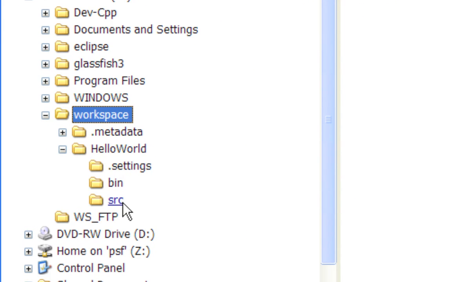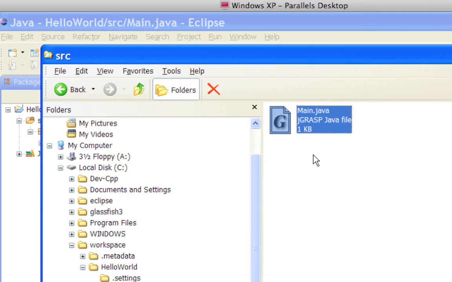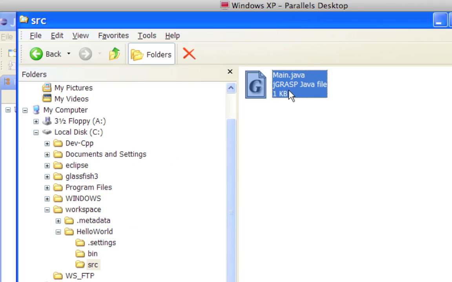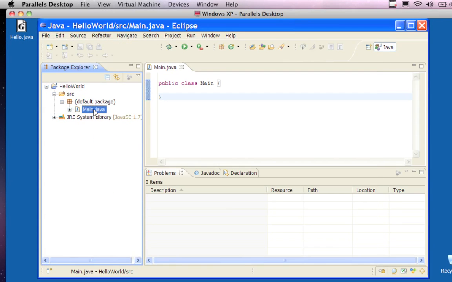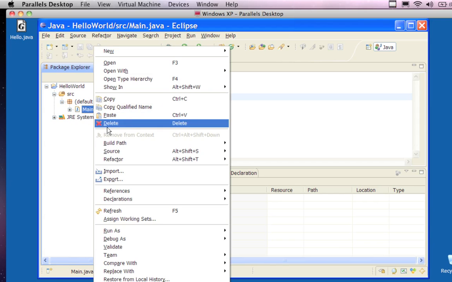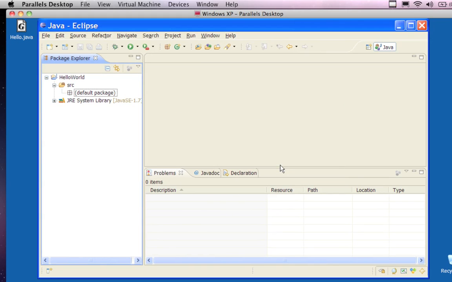I'm going to see a src directory, and in the src directory up here I've got the main file. So that's the file I just created inside of Eclipse. If I want to, let's delete the file. If I right mouse click on it, I can just say delete, and it asks, are you sure you want to delete the file Main.java? I say okay.